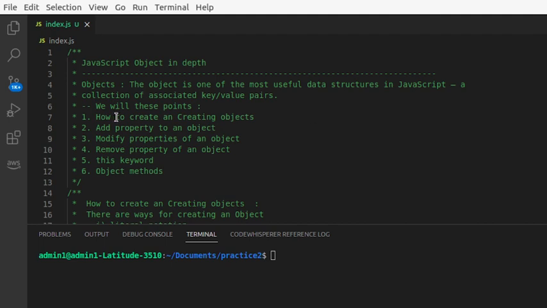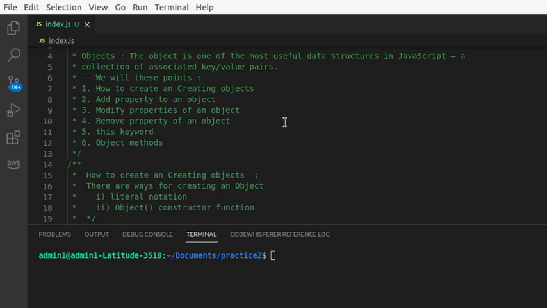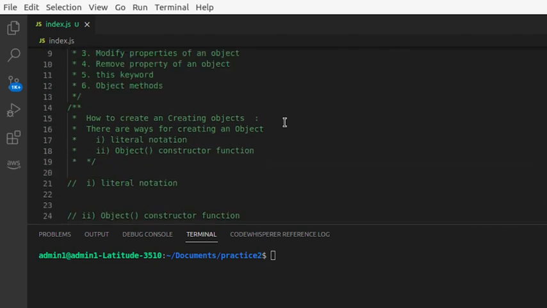And in this video we will cover these points: how to create an object, add a property to an object, modify the properties of an object, remove a property of an object, the this keyword and objects. We will discuss some of the object methods, right? So at first we are going for the first point, that is how to create an object.